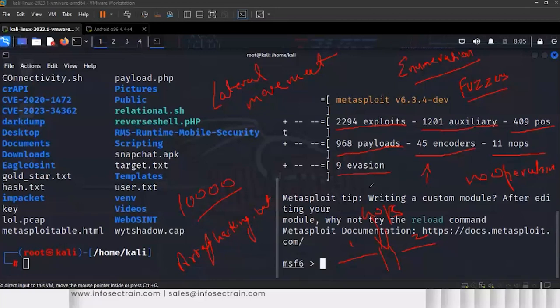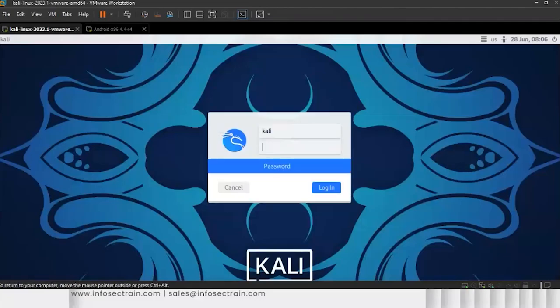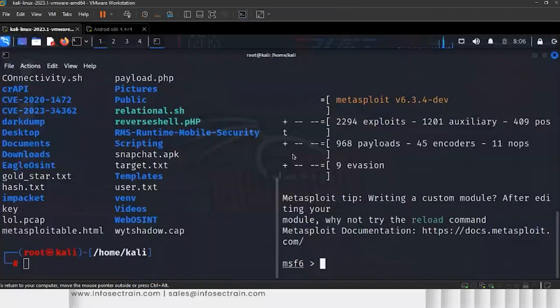Then you have evasions. Evasions are used for bypassing the IDS, IPS, like intrusion detection systems and intrusion prevention systems, right? So evasions are used to bypass that. So that is your Metasploit framework, right? And all the modules of it.